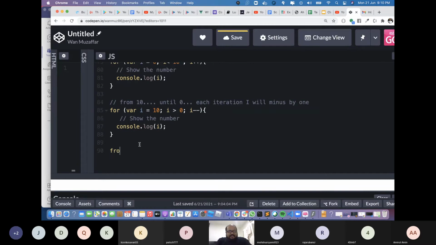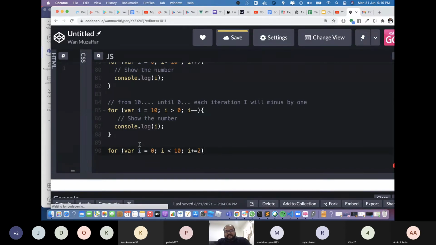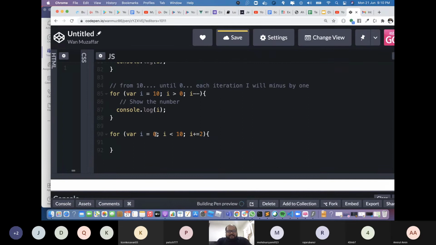I will just do one more to make a difference. for (var i = 0; i < 10; i += ...) a bit different. i = 1, from 1 until 10, every iteration add by 2. console.log(i). Can you guess what it does, and then see what it does.